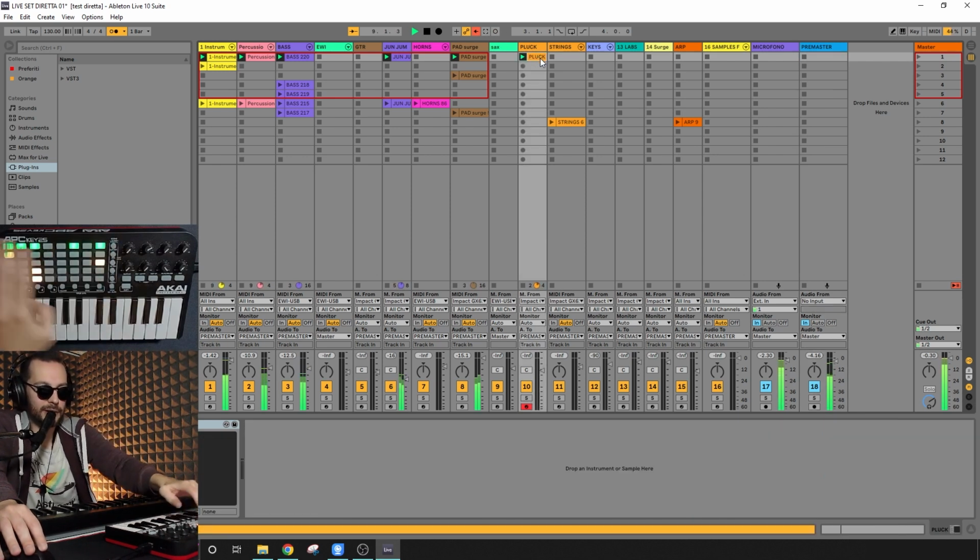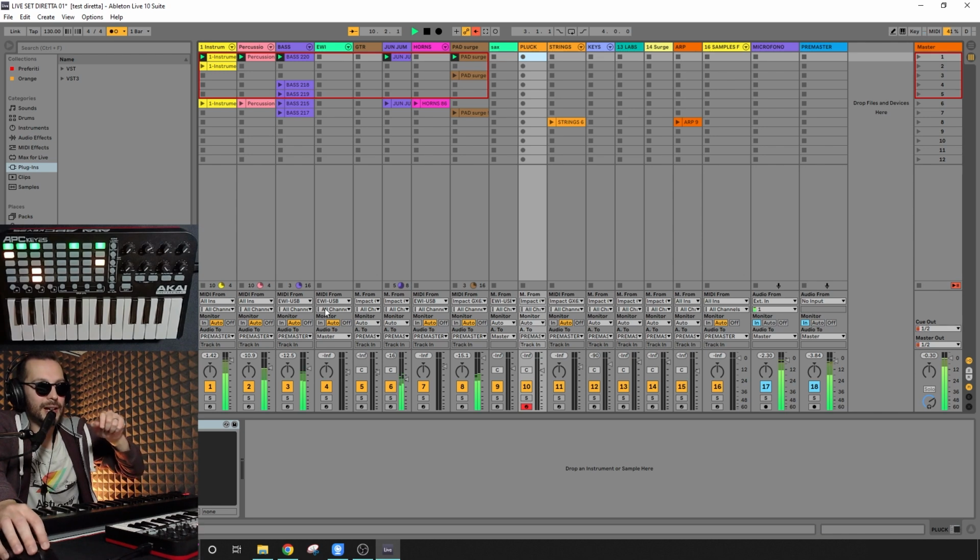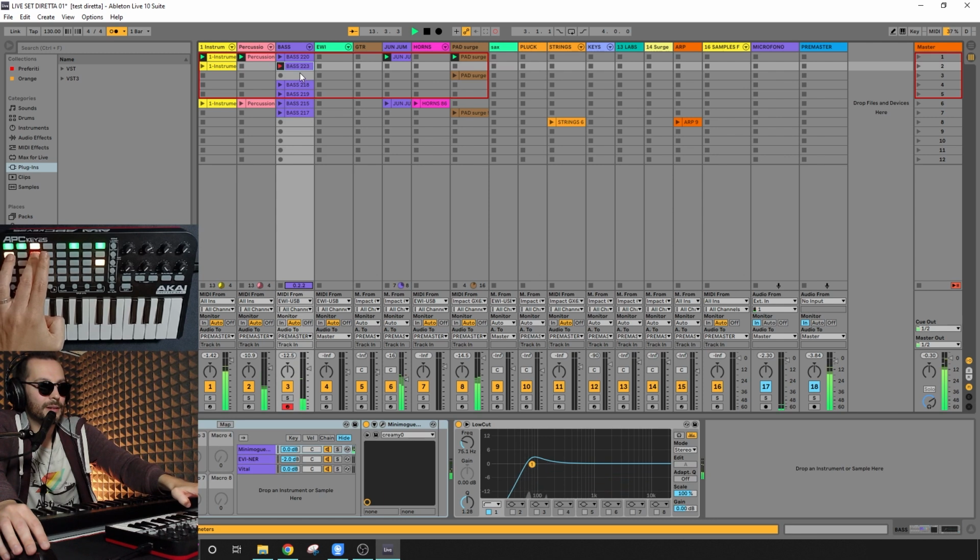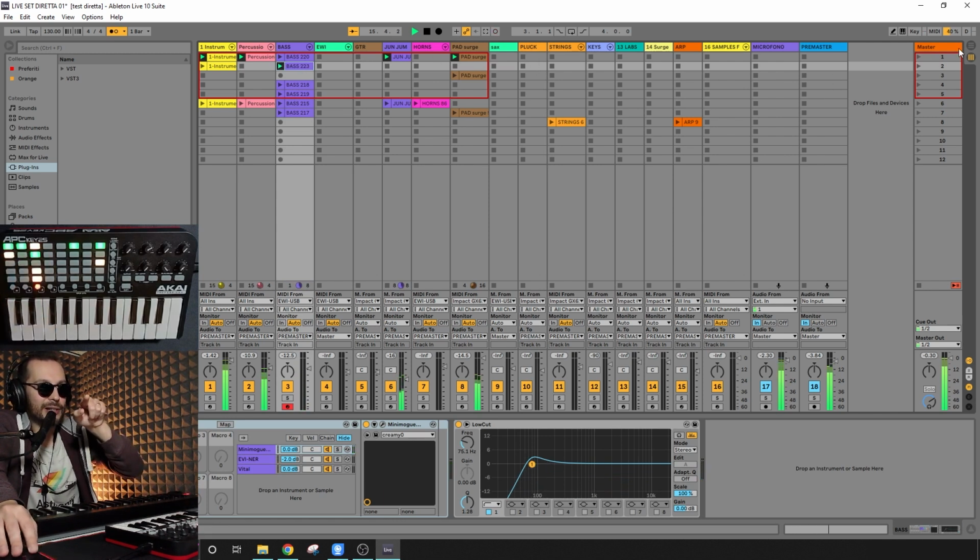it's gonna record there. But if I decide to record a second bass line, now the second row is highlighted. So if I go back to plugs and I decide to record them, they're gonna be recorded on the second row.